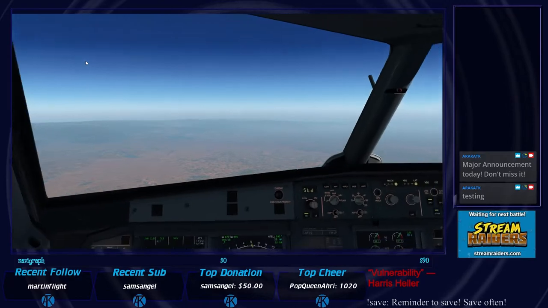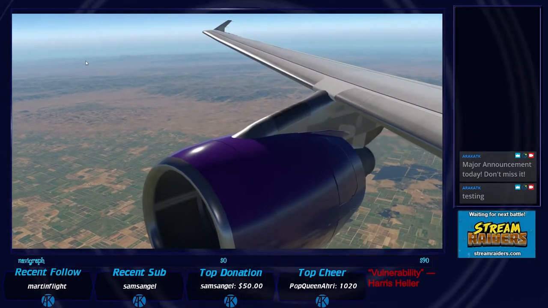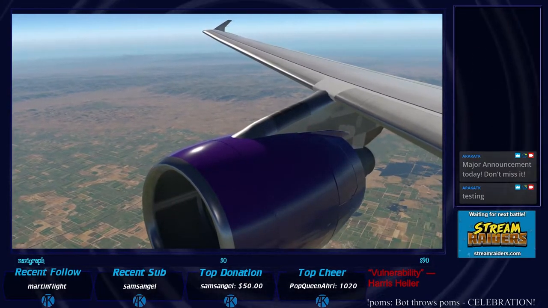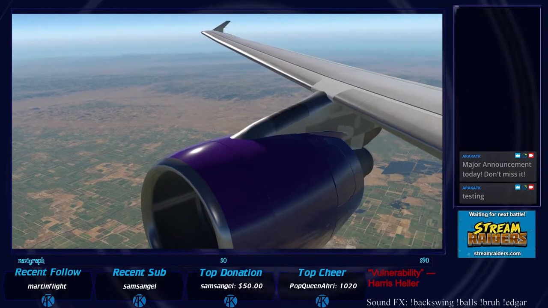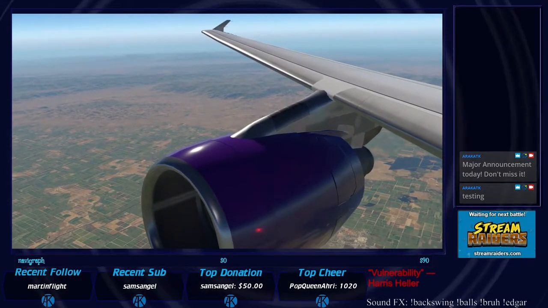Now, obviously, in simulator, that's not a big deal. Matter of fact, the only reason to really be scared of seeing another pilot in the simulator is because usually the pilot models are absolutely terrifying.